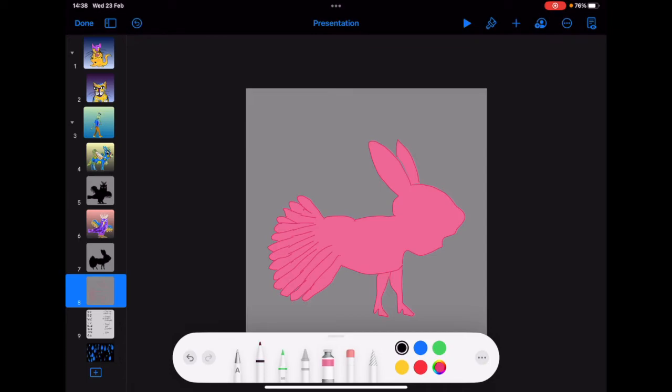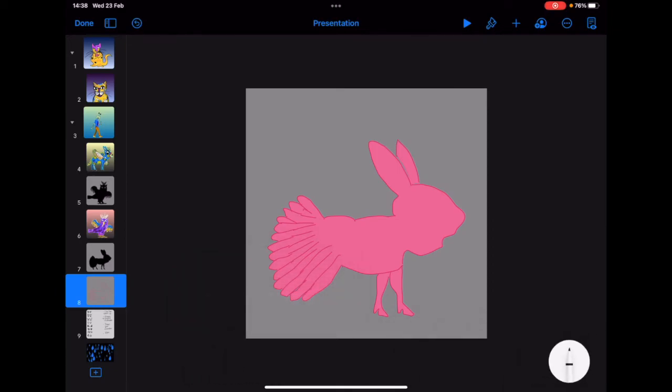Now I'm going to come back, and then this is the fun part. What we're going to do is we can change, check your size. Just tap again to check your size. You can use transparency and opacity, and I'm going to create an eye.